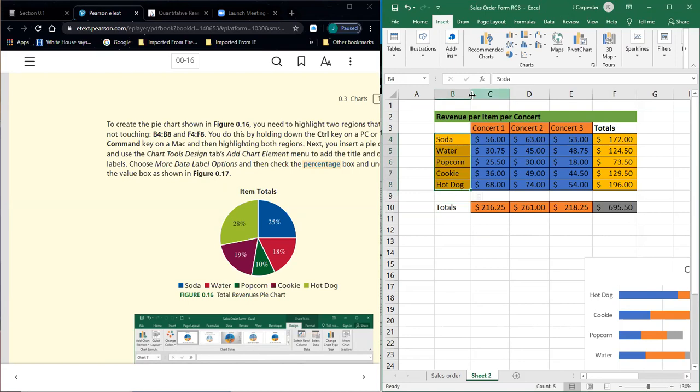you want to highlight the first region, let go of your mouse. So again, highlight, then let go. Now I'm going to hold the Control button down. I'm holding Control, then go to highlight the separate region. I can let go of my mouse at this point. So my mouse is let go, and I can let go of Control, and you can see that both of them are highlighted.